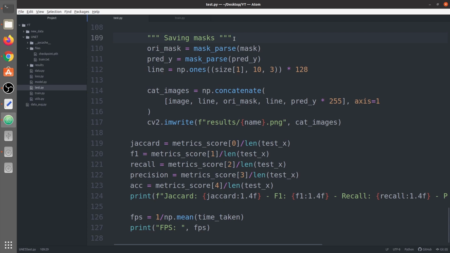So that's all for this video. In this video we have covered data augmentation, then we built the UNet architecture, then we trained the model, then we tested the model and saved the results. So this is the entire process of segmentation.